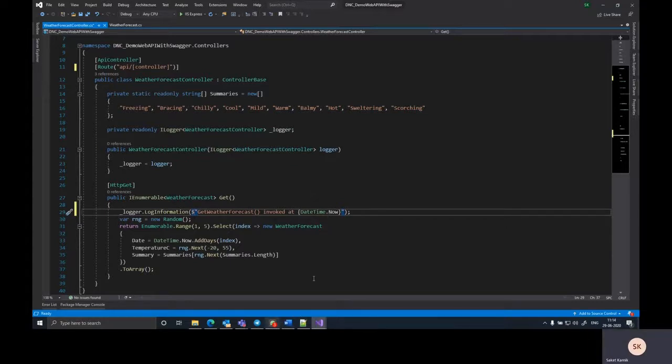And then we have some logic over here to get different weather forecast data generated for next 5 days. Or if you want it for 7 days, we can make a small change over here.